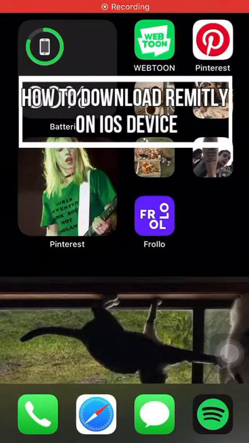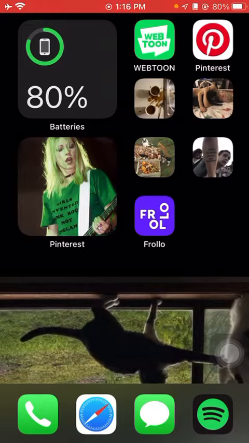Do you want to know how you can download and install Remitly on your iOS device? If yes, then this video is specially for you.